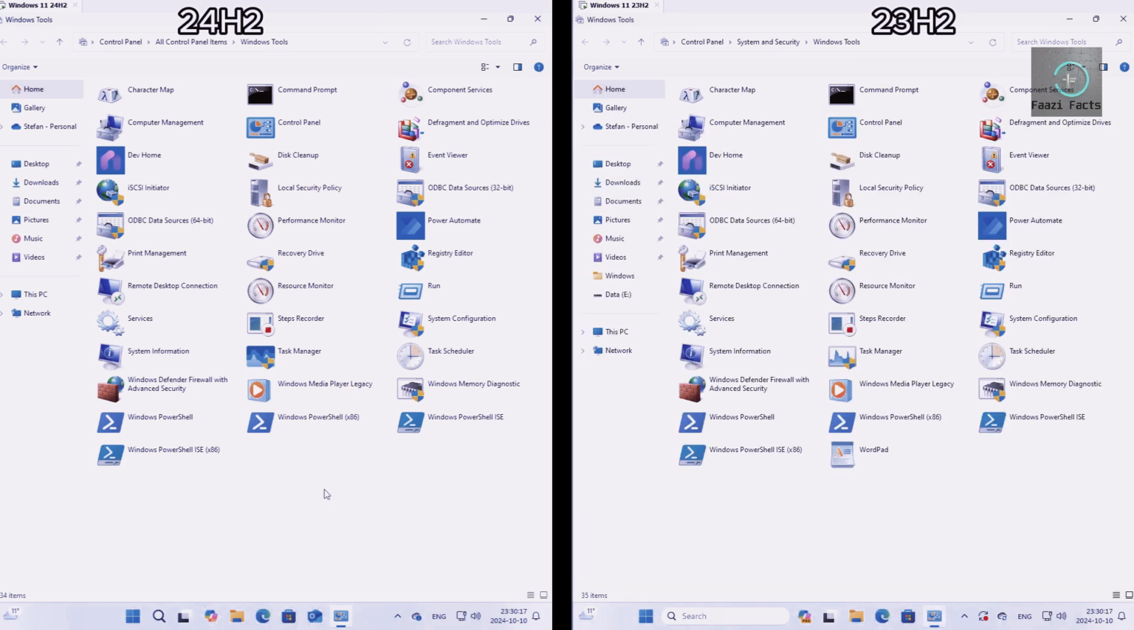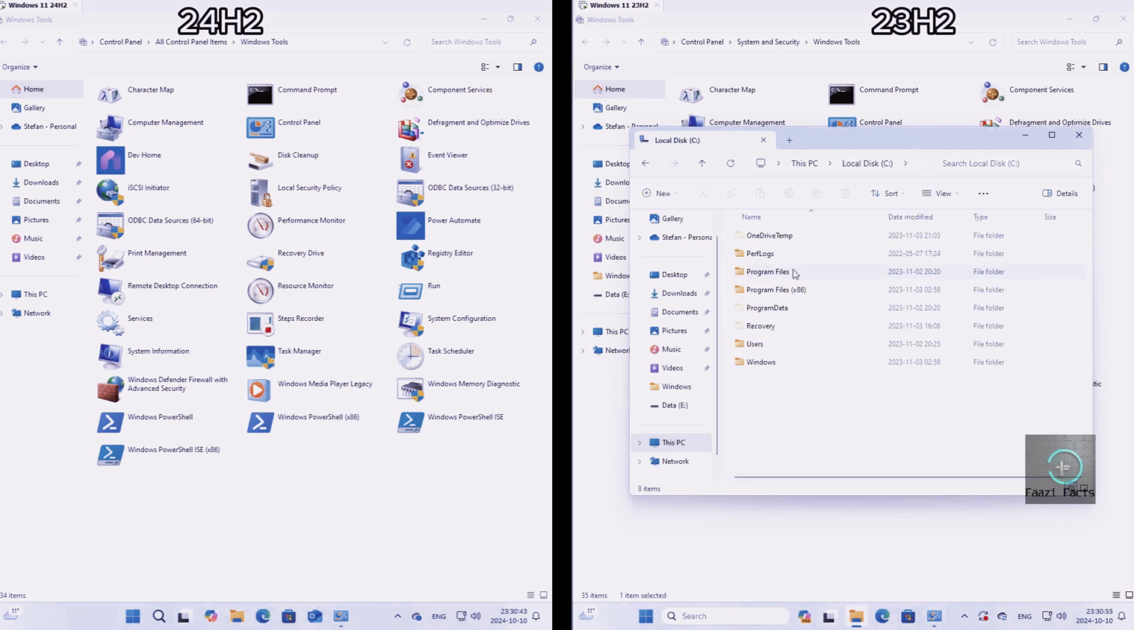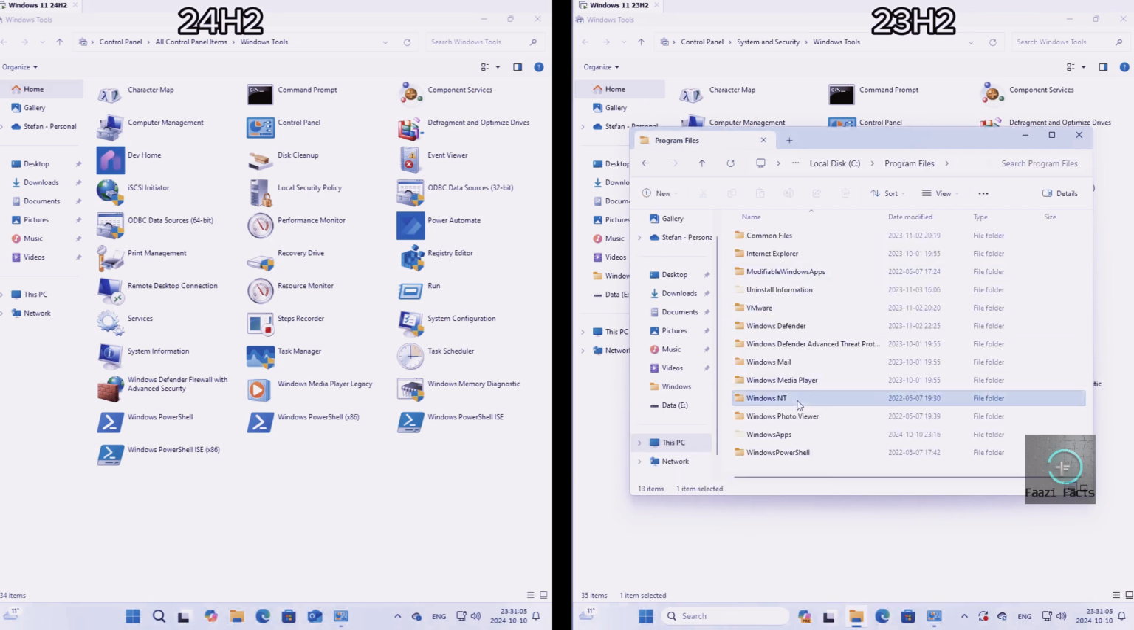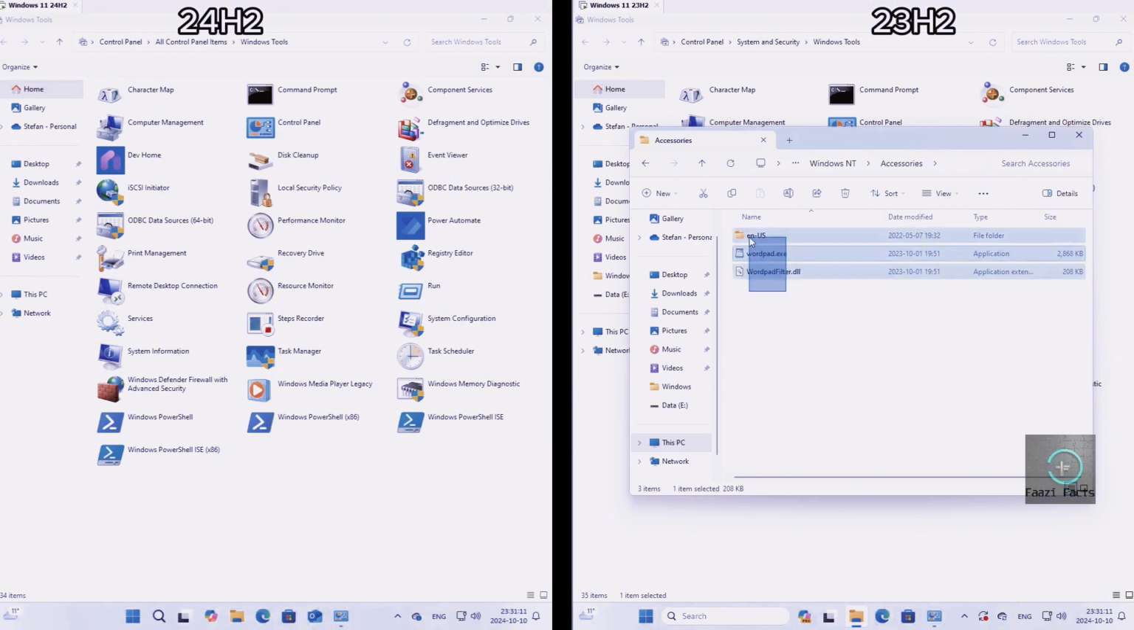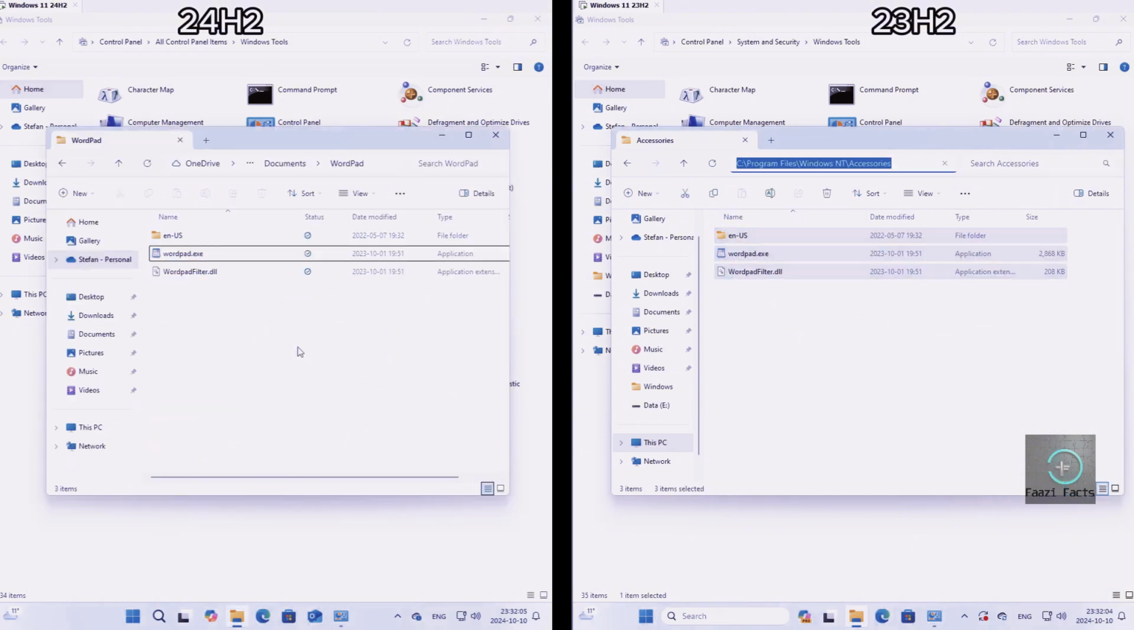If you still want WordPad in 24H2, there's a workaround. You can copy the WordPad files from a device running 23H2 or earlier. Just go to C Drive, Program Files, Windows NT, Accessories, copy the contents, and run wordpad.exe on your updated machine. It's a small task, but if you rely on WordPad, it's worth doing before upgrading.